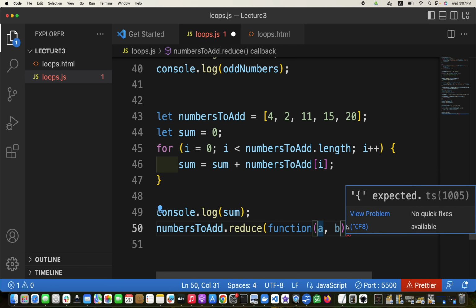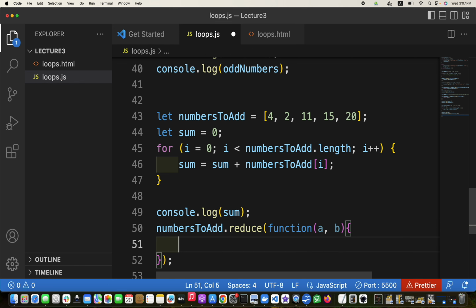A and b, and that's it. Okay, so what is a and what is b in this for loop? In each iteration, the first value is, for example, first time it gets added, 4 and 0. Second time it becomes 6, and so on, and b is the current value. So first time b will be 4, second time it will be 2, then 11, and so on.